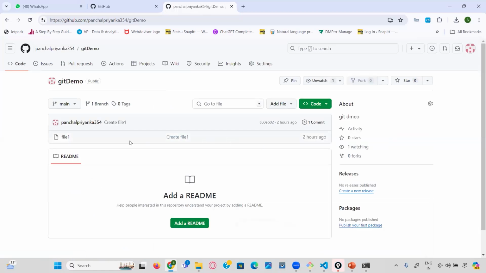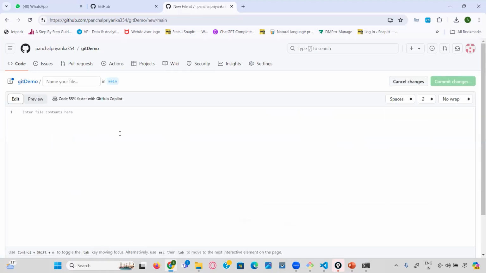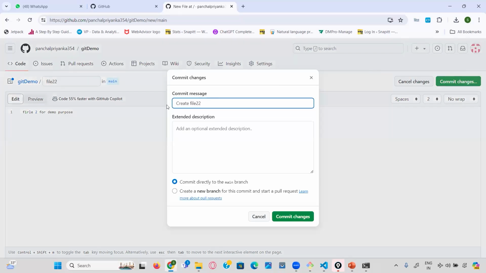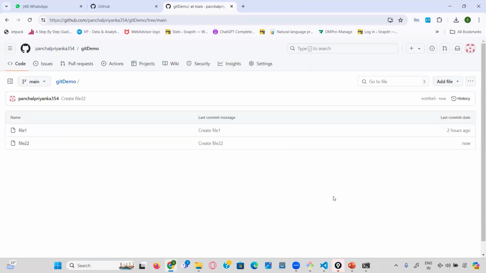And then here you can create a file. For example, you can click on add file, create a new file. Here I just type something like a file two for demo purpose. Then I give the file name here, file two. Once you type the file name and enter the data, click on commit changes, and then give the commit message here, create file two. That is enough for the demo sake. I just click on it here.